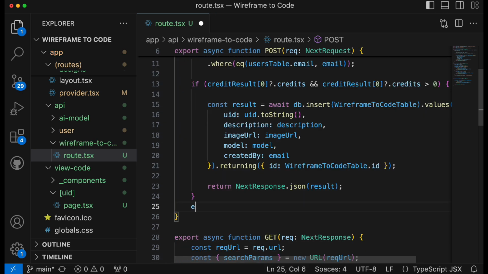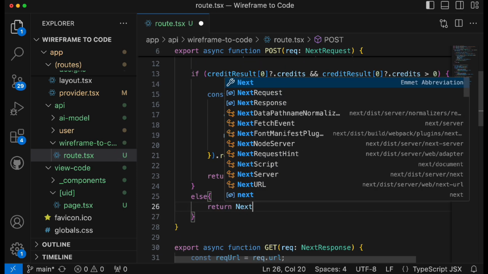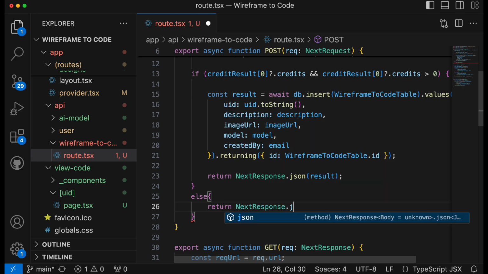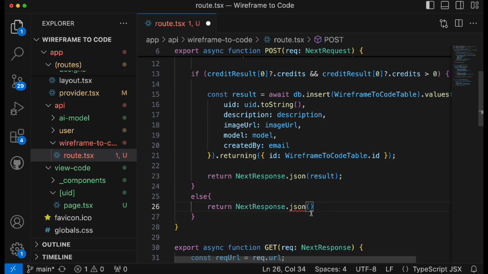Else we'll simply return next response dot json, and inside this we'll add an error saying not enough credits. Okay, and that's all, and save it.